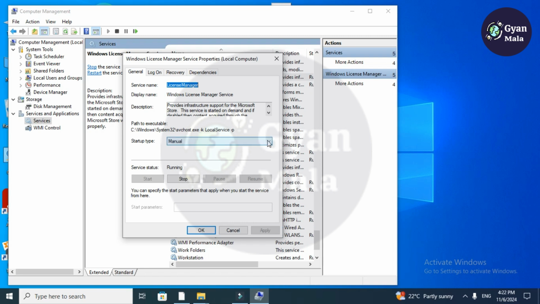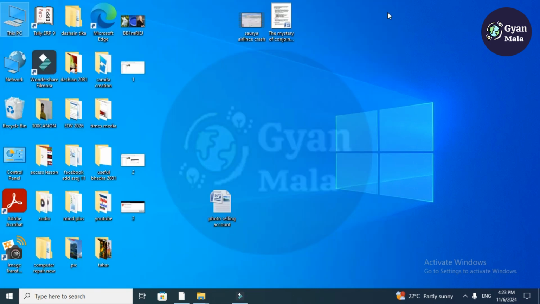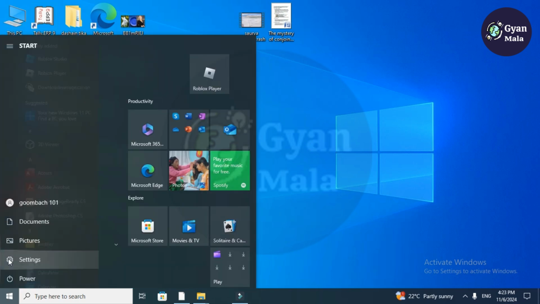For Startup type, you choose Automatic, and click Apply and then click OK. Close it and open your picture. If not successful, next method: click the Start button, click this Settings option.